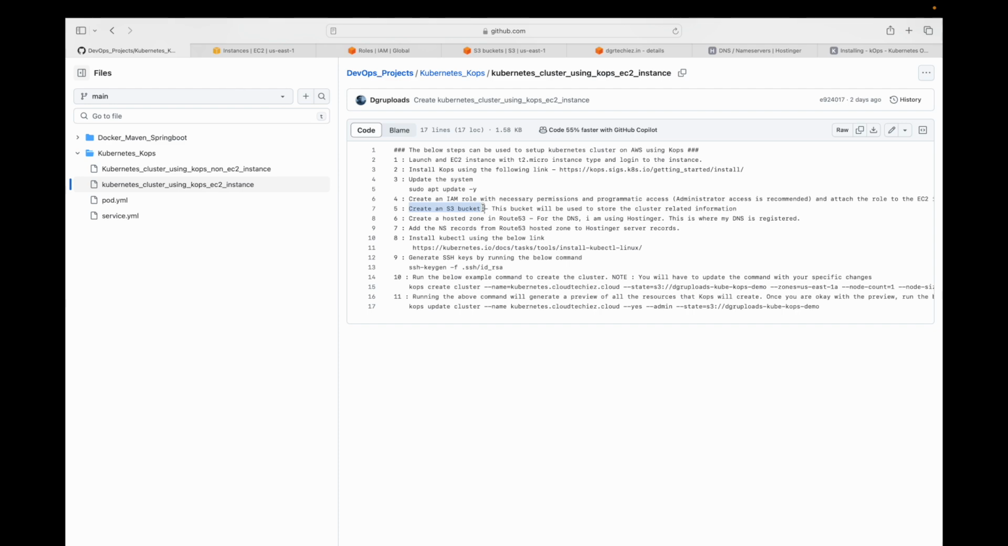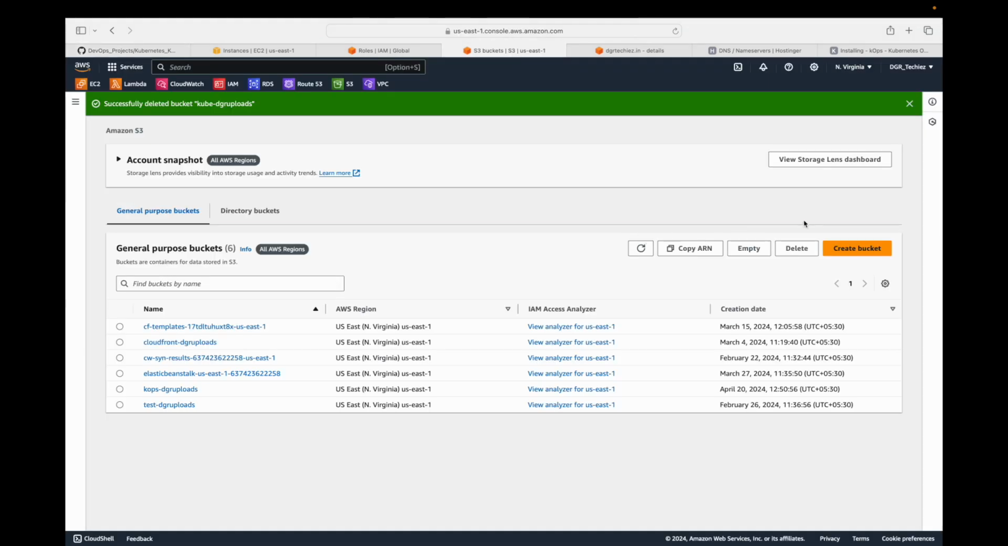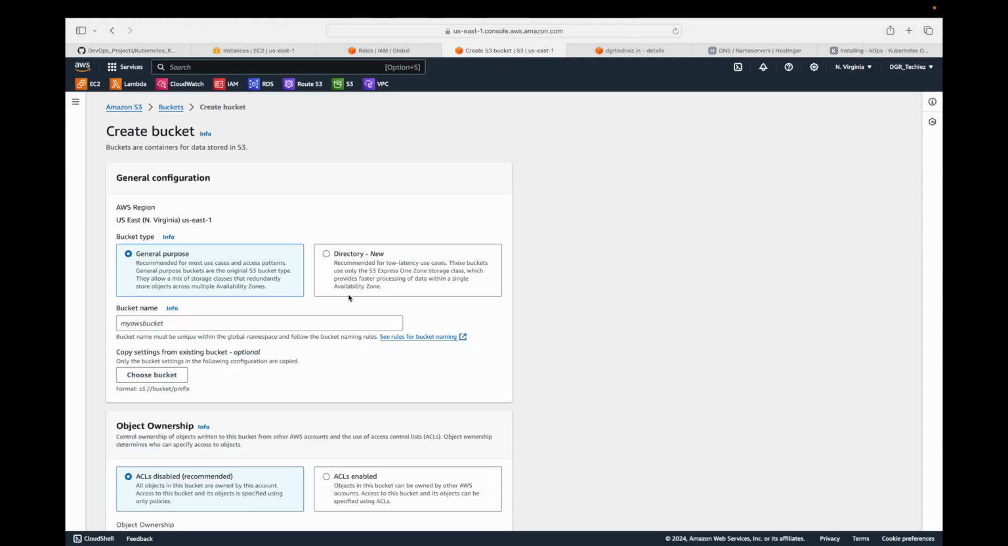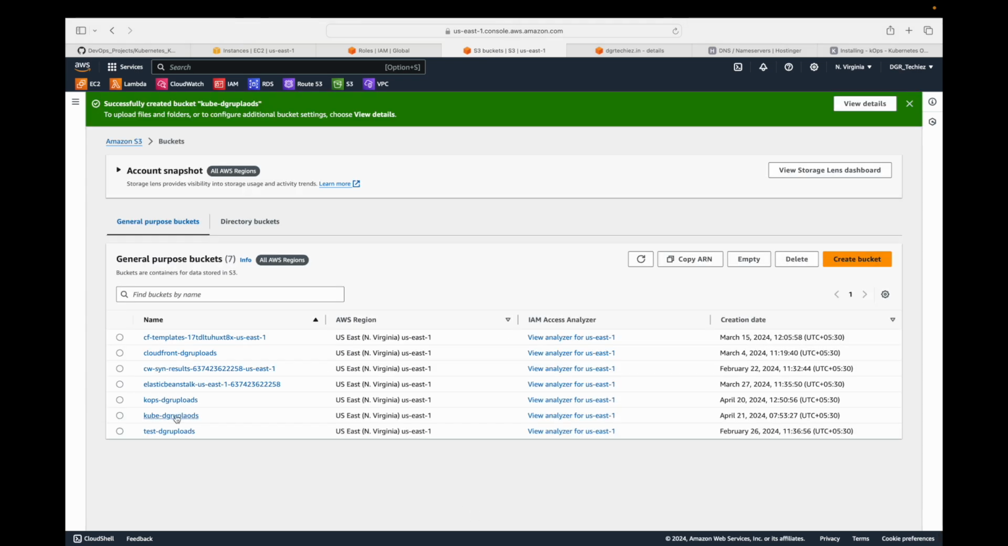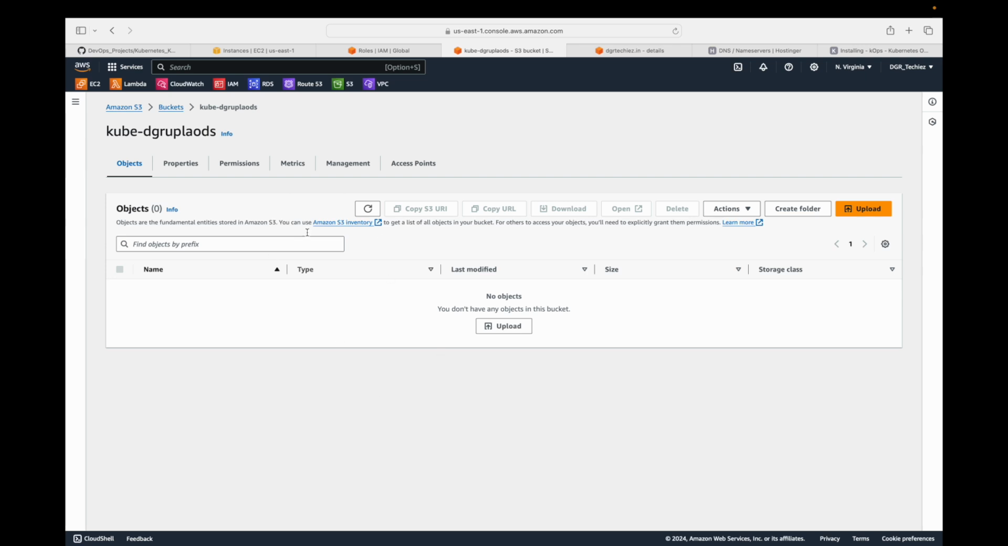Then we'll be creating an S3 bucket. Now the S3 bucket will be used to store the cluster related information. So all the config files, the etcd and all those files will be stored within this S3 bucket. So let me call this kube-dgr-upload. So that should be my S3 bucket. Okay, so this is where Kops will store the cluster related information.